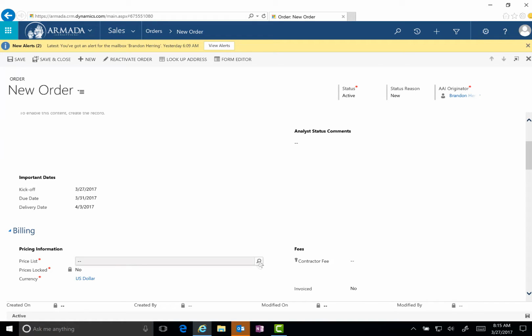You will also be directed to fill in a value for the price list. The price list will be named after the client and corresponds to their negotiated pricing.